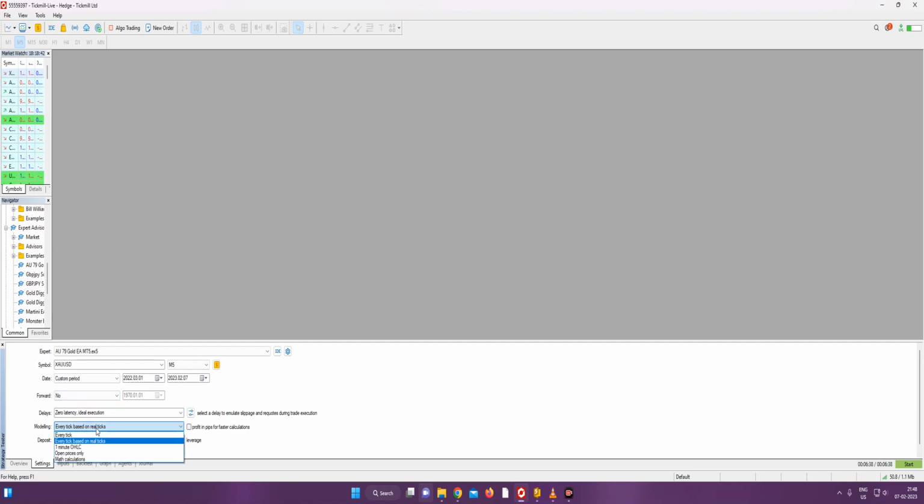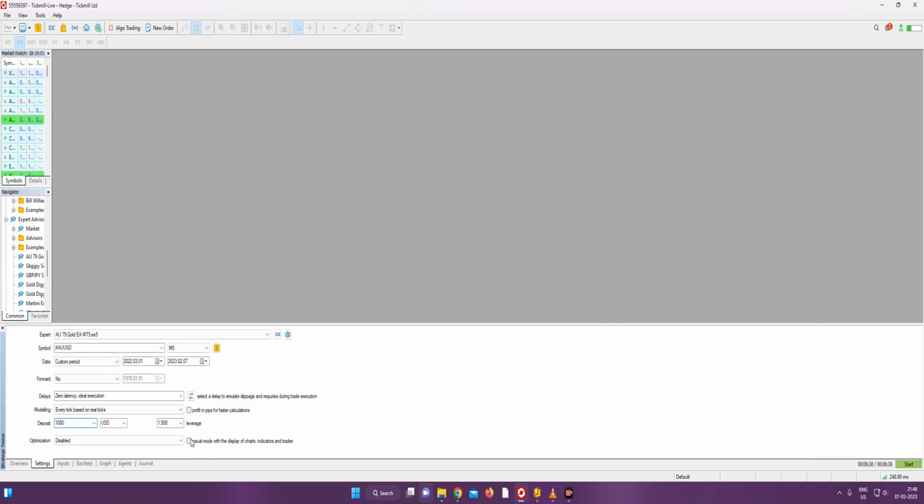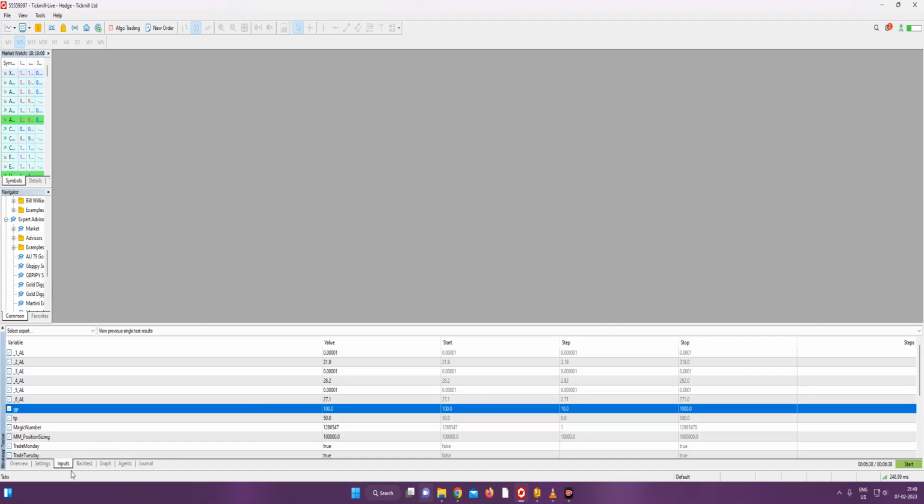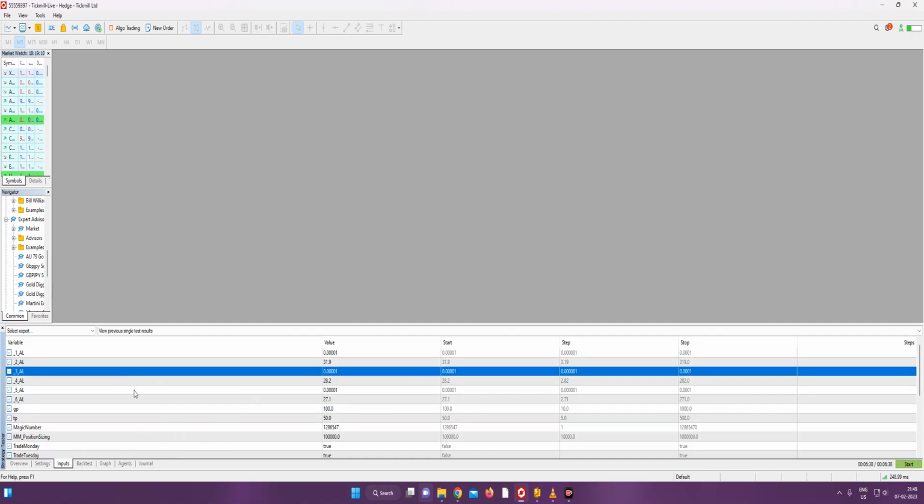So this is very important. Do not choose any other option. Just select every tick based on real ticks. Okay, over here you can put the current amount of your account. Suppose I have a $1,000 account, so I have mentioned 1,000 over here, and I will show you how this robot works. I'm going to turn on this visual mode, and in the input section we will be loading the set files.